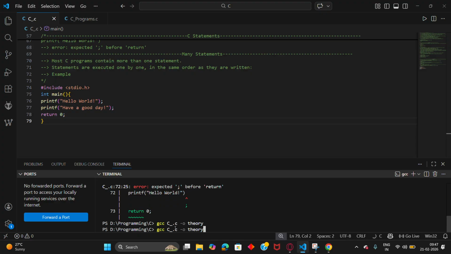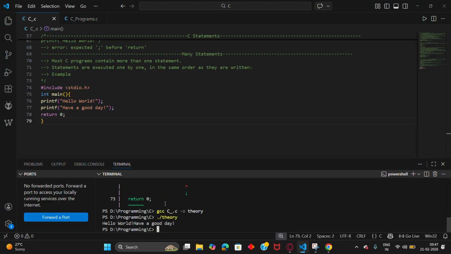So I'm going to run this statement. So you can see the output. Okay, hello world exclamation mark, and then have a good day exclamation mark. So this is the output we have got, right?